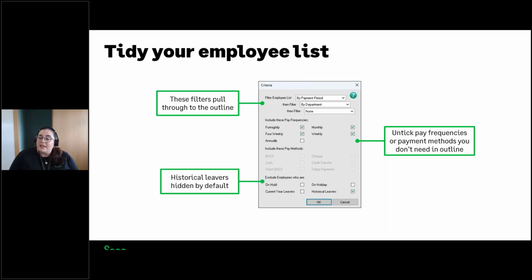And then at the bottom as well, you do have the option to exclude certain employees based on their status. By default, that is set to hide historical leavers, but you do have the option to hide anyone on hold, on holiday, or current year leavers as well. So a little tip, if you have made somebody a leaver and they've disappeared off your employee list, this is the first place that I would check. So come to the criteria. It might just be that you've hidden the leavers from the list and that's why they've disappeared from that list. But if you do need to get the record back, of course, just untick those boxes there. But that is the criteria and the outline.